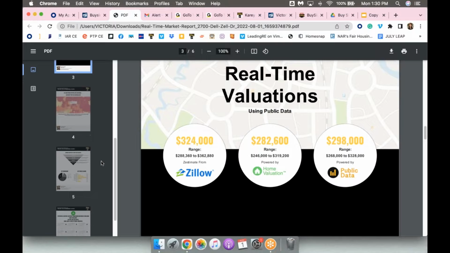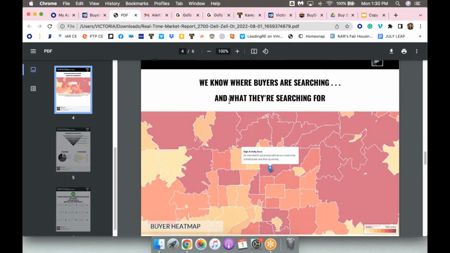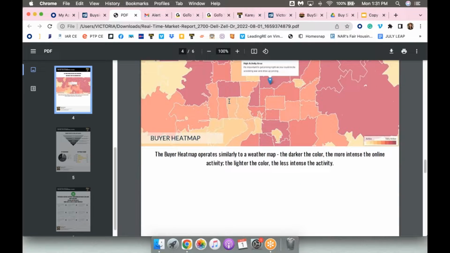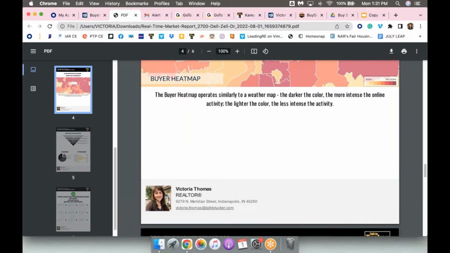All right, so there's those valuations. The next one down shows us that heat map again. And we saw this as the consumer looking at Agent Victoria's website. But now as Victoria, the realtor, I can say, here, we know that people are searching for a home like yours in this area. We can see that this is this dark red color. And again, all of this data, where we know that these buyers are searching, these are all searches on talktotucker.com, right? So you can explain what that is.